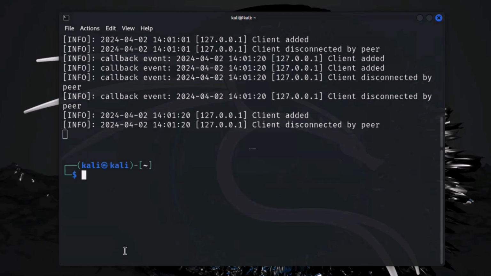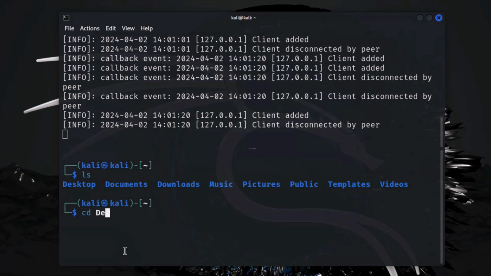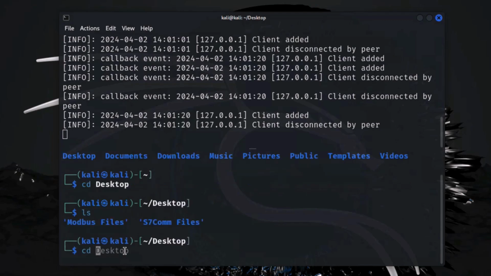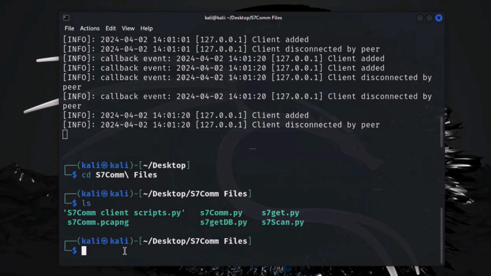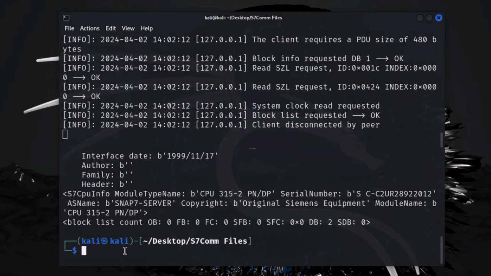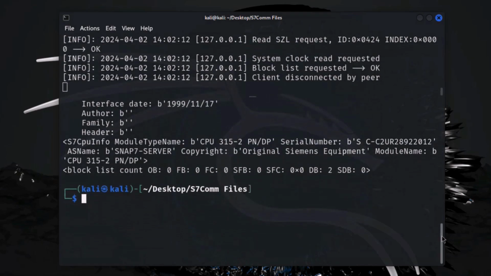So now we're going to run a Python script that will fetch some information from this PLC. For this purpose, I've created a Python script file that I will share with the resources of the course. So let's see, where are we now? It's on the desktop and it's under the S7com files. Let's see here, it's called s7scan.py. So run this command, python s7scan.py, and here is the information that you will get in return. Let me resize that.